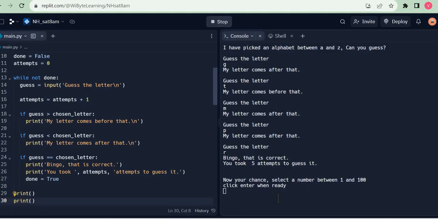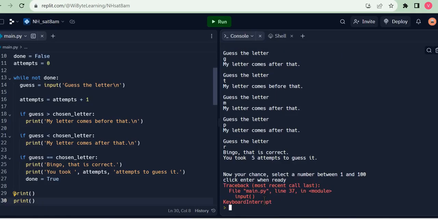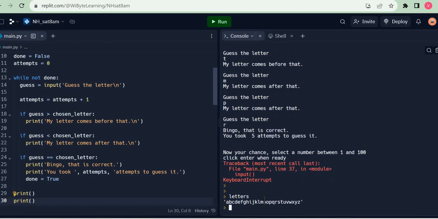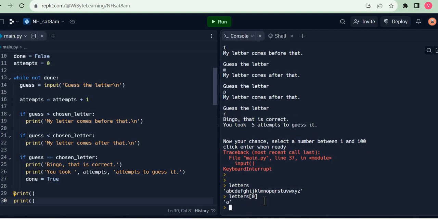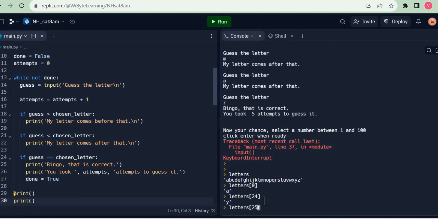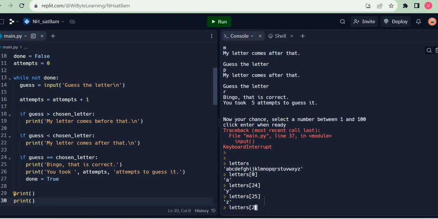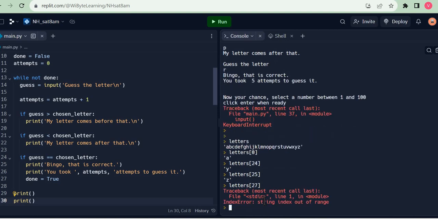So let's just go here. Let me show you this string, letters, is the entire string. If I were to do letters, say for example, 0, then that's an A. Letters 24 is Y, letters 25 is Z. If I were to try letters 27, I am going to get an error. So I don't want to get into that. Now let's get on with building the code.